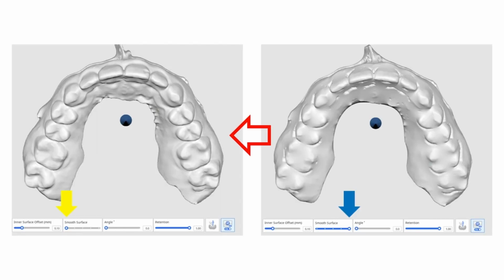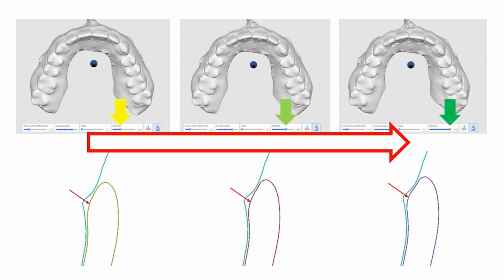If the splint is overly loose, consider reducing the inner surface offset and the smooth surface settings. These adjustments can increase the splint's adherence to the teeth. Conversely, if the splint is not particularly loose but tends to dislodge easily, enhancing the angle and retention settings can provide a more secure fit.